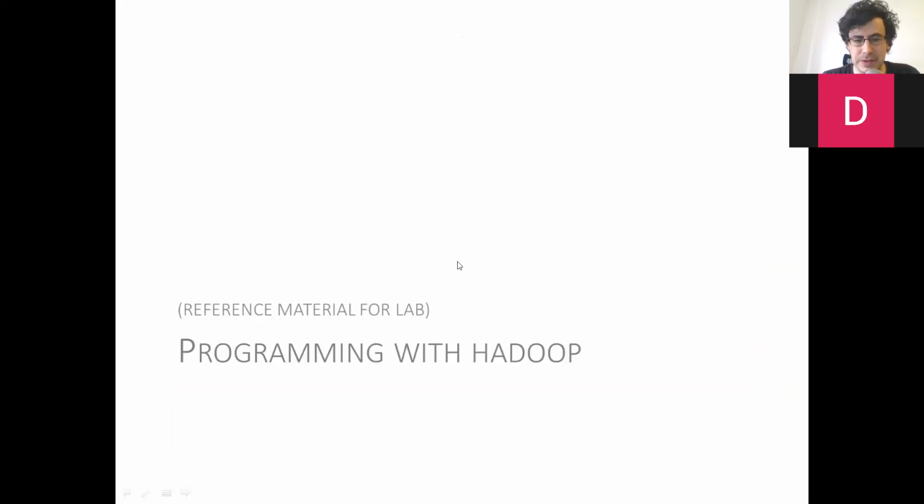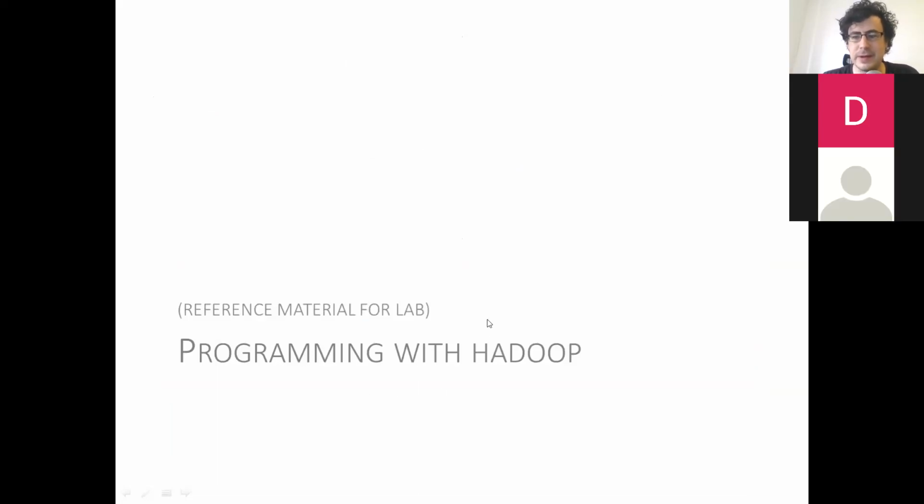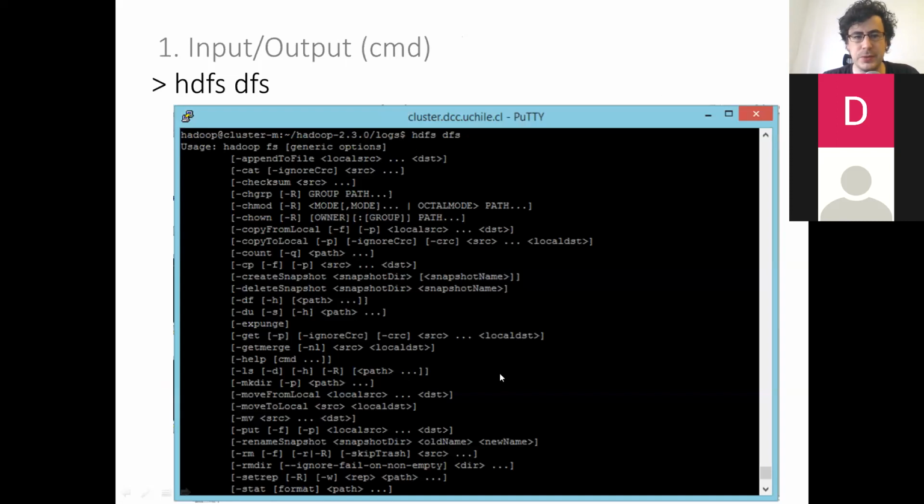So some reference material for the lab. This is mainly just things that you can refer to, but I would like to give a brief introduction to how you build things with Hadoop, right? So the first thing is HDFS. Your input and output when you use Hadoop will typically be a distributed file system, the Hadoop distributed file system. So when we have everything installed on the server.